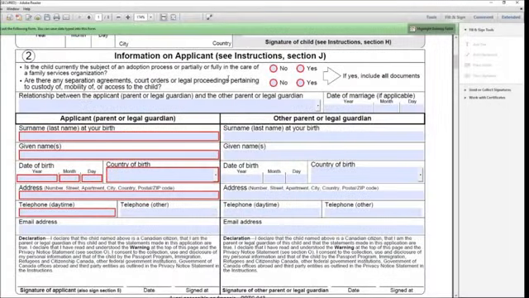Okay, so section 2, information on applicant. Section 2 is referring to the applicant parent, because obviously any child under 16 will have their applicant parent filling this form in for the child. It's not the child that fills it in. They can only start filling in applications once they become 16 or older, and then they'll have their own adult general application to fill in.